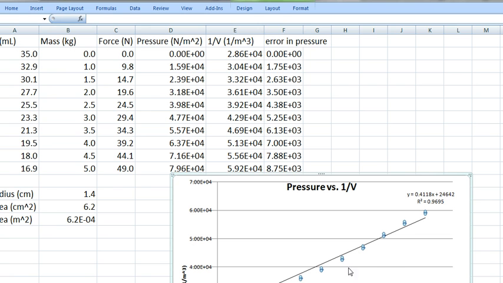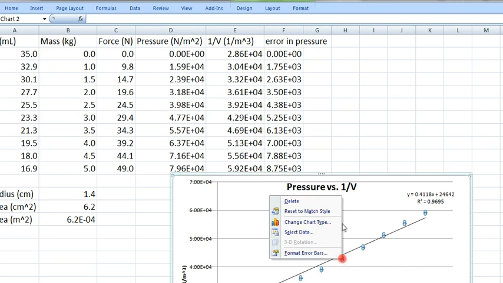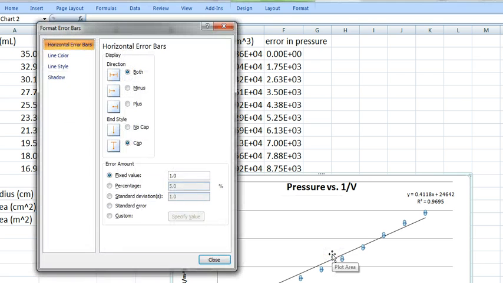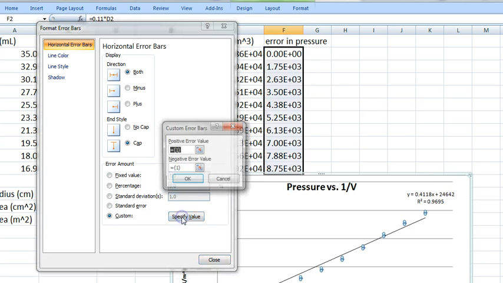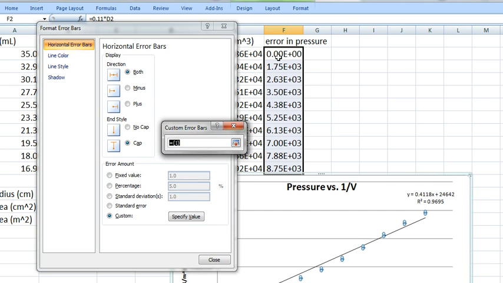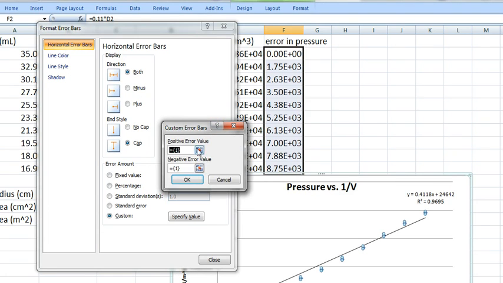And now what you have to do is right click on a point and format error bars. And now you can see that they're going left and right. So we're actually going to do a custom amount here. I'm going to click on Custom, and we're going to specify a value, and we're going to do a positive error value, and this little button right here allows us to pick values from the spreadsheet.